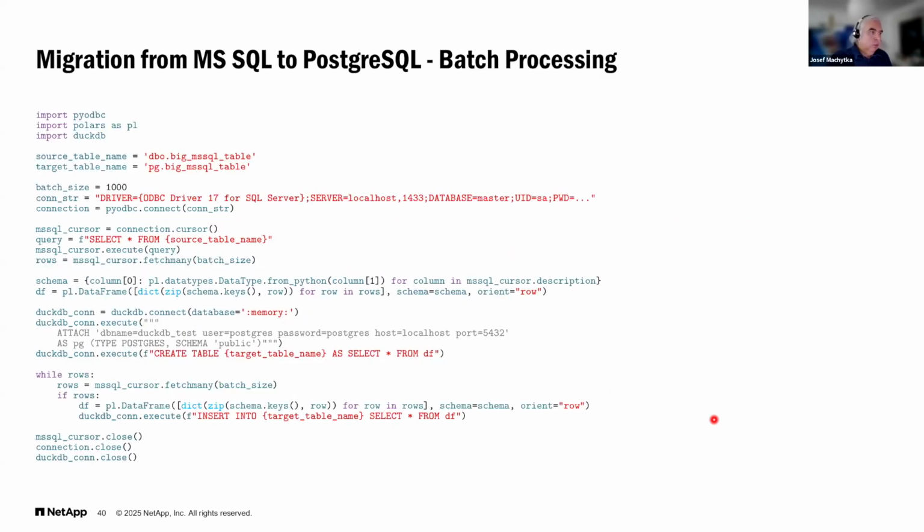And if we would want to migrate a much bigger table, which will not fit into memory, we just need to do it in batches using a cursor. So here is another example. A big table, which we need to process in batches. And the only difference here is that we need to first read the schema from the data frame for the Polars library to work properly. But otherwise, everything is done again inside DuckDB. We just insert data in batches.